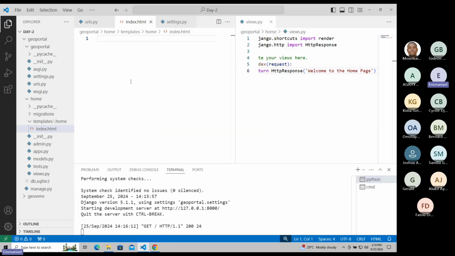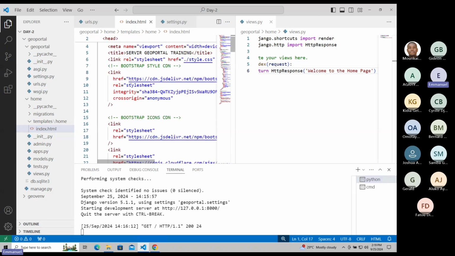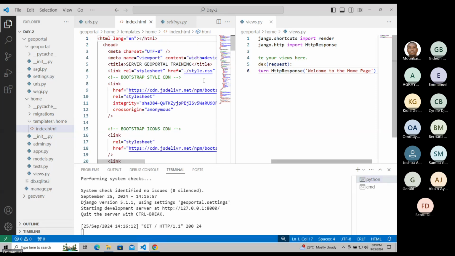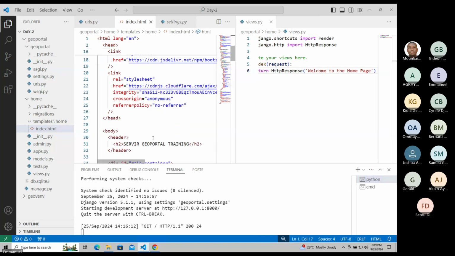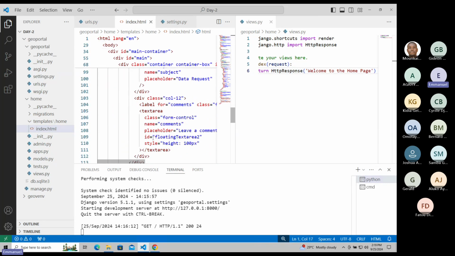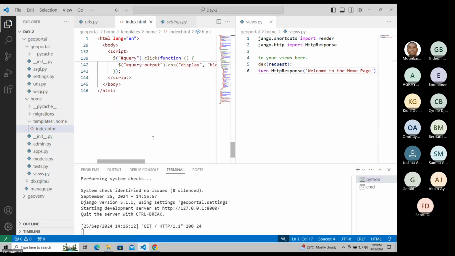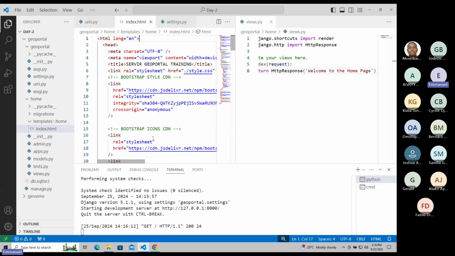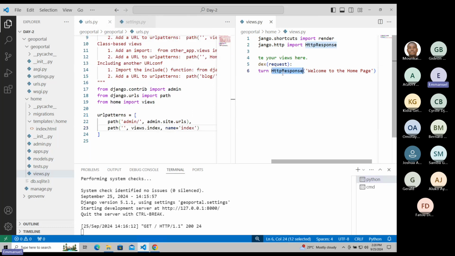And inside here, I'll just put exactly what we had. Currently, we have this. So now we have a template. So we can now use the template version of this.